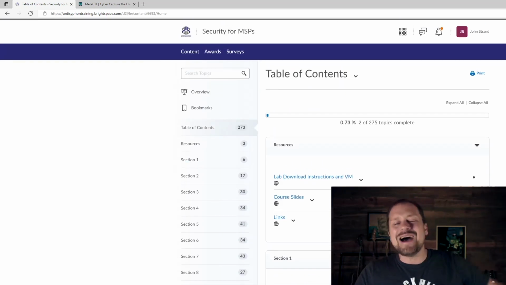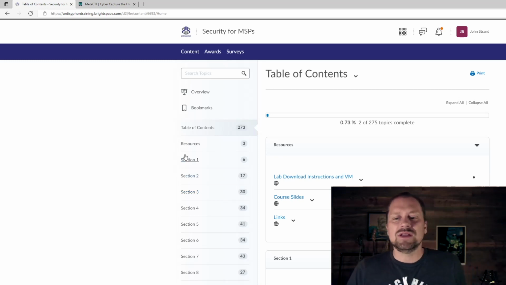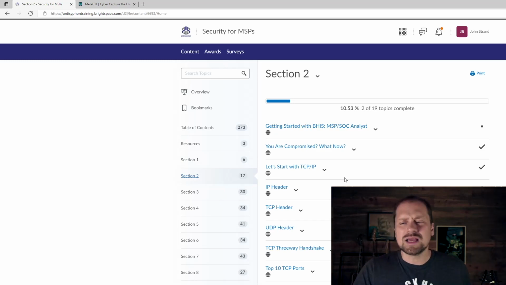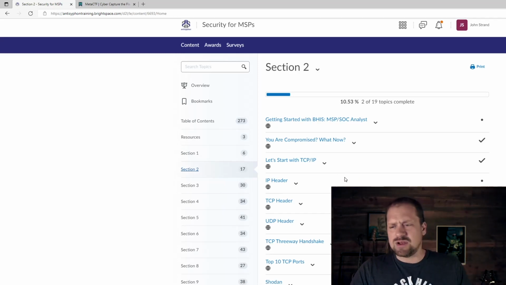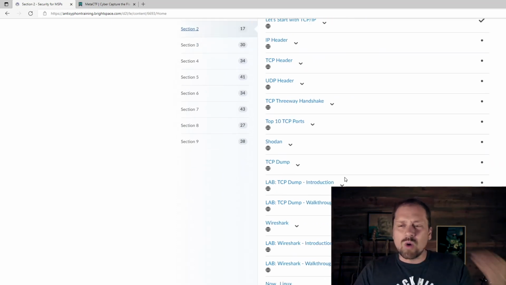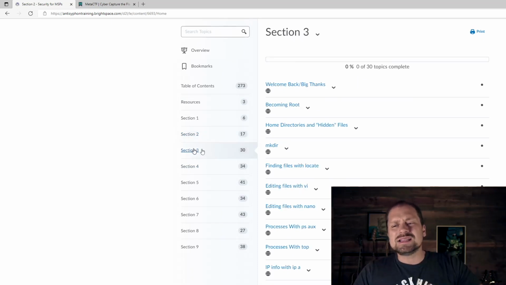As you can see, we have 9 sections so far. By the way, the reason why there are this many sections is because when we record it, I record it in a whole bunch of different quarter sections that you can digest in 4-hour blocks. So section 1 is a 4-hour block. Section 2 is another 4-hour block. Getting started, BHIS, MSP SOC analyst. So you think you're compromised with ransomware. What can you actually do now? How do you deal with TCP/IP? We get into section 3.